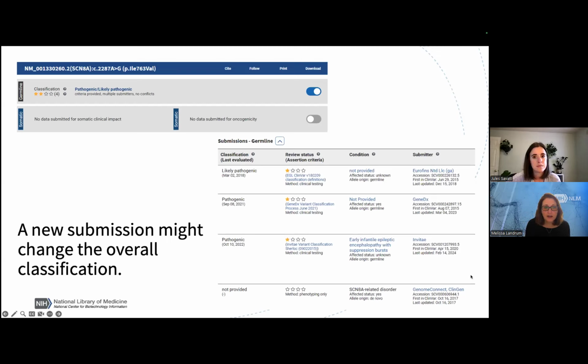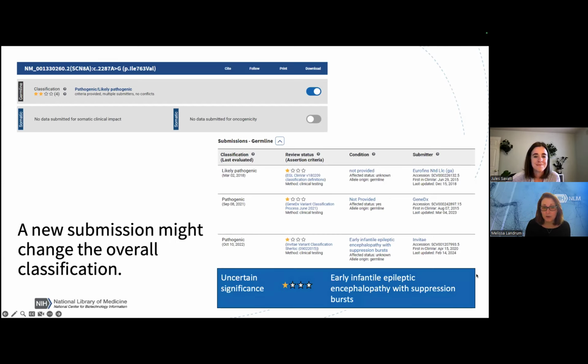So let's say we get a new submission. Next click, please. And from here on out, this is a hypothetical example. We do not have new data for this variant. This is just for demonstration purposes. But let's say another laboratory classifies this variant, and with the information that they have, they classify the variant as uncertain significance. So again, we have code in ClinVar that would look at this and say, okay, now the variant has been classified as likely pathogenic, pathogenic, and uncertain significance.